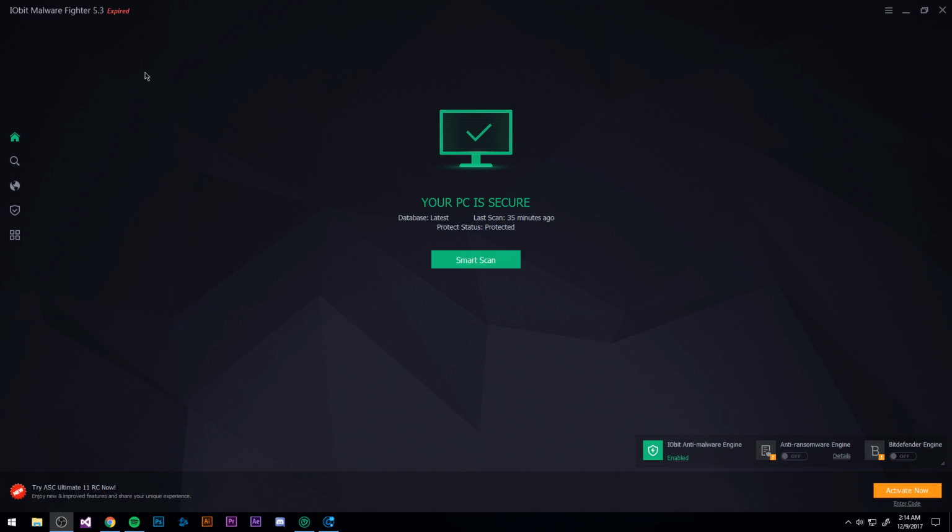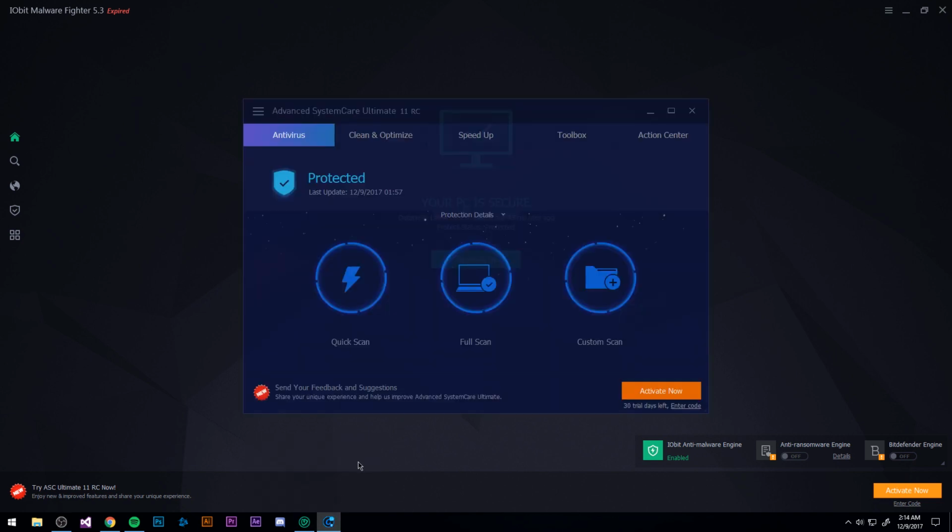Alright, so upon opening the Malware Fighter 5.3, I noticed this button, and I immediately clicked it because it's an Advanced System Care Ultimate version, and I like Ultimate versions. So I immediately downloaded it, and here we are. I have 30-day trials left. A 30-day trial feature, that's nice. So I have the full Advanced System Care product for 30 days.